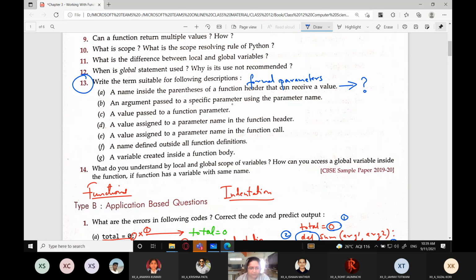An argument passed to a specific parameter using the parameter name. If I use the parameter name and I pass the value of the argument, that becomes what? It becomes keyword argument, the types of argument which we have studied. Okay, please remember that, go through the notes which I had given you. This is keyword argument, that is named arguments.